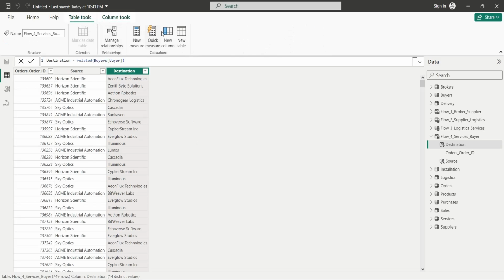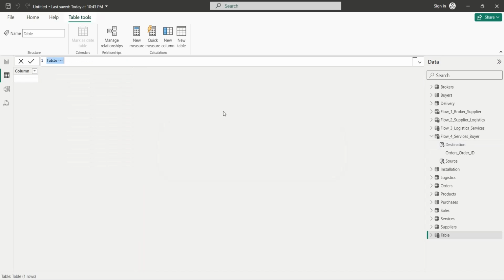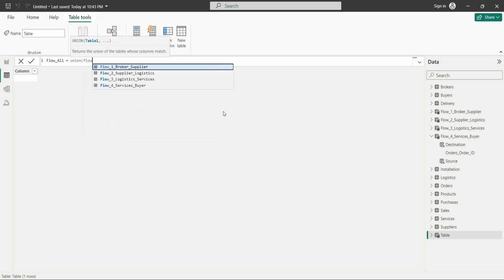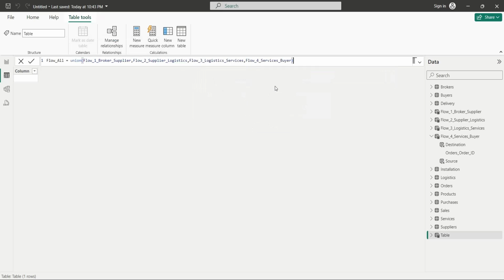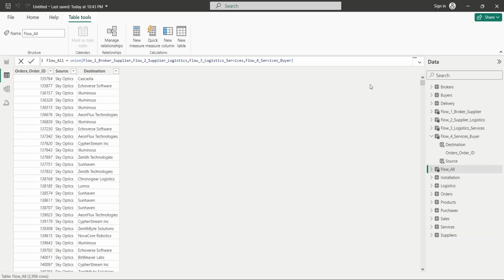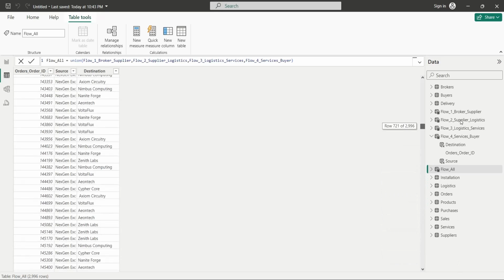To combine these tables, we will create a new table. Let's call this table Flow All. We will use the simple union function, and in the parameters, we will include the names of all 4 tables. And we will just press Enter to combine all these 4 tables into one.